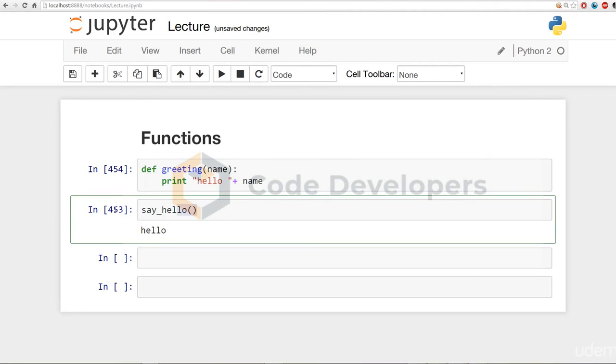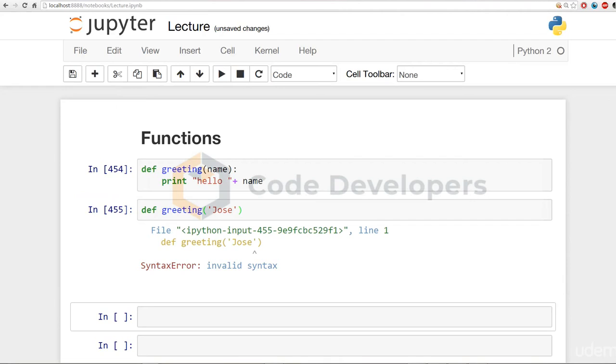So I'm going to run that cell to save my function, and then I'm going to say def greeting, and let's just put in a string. I'm going to put in Jose. So I should expect hello Jose to come out. And notice I have invalid syntax. So what's going on here?